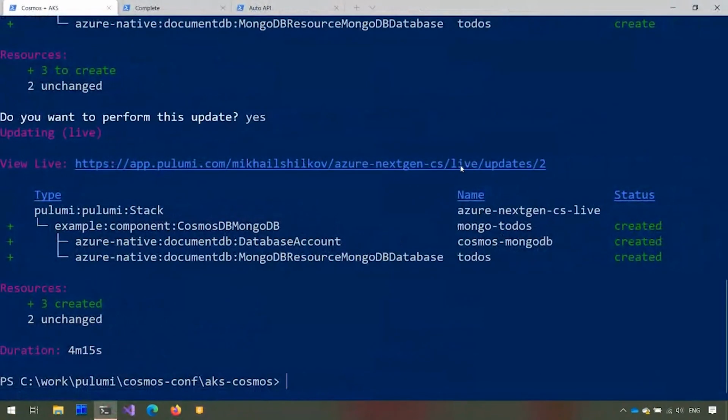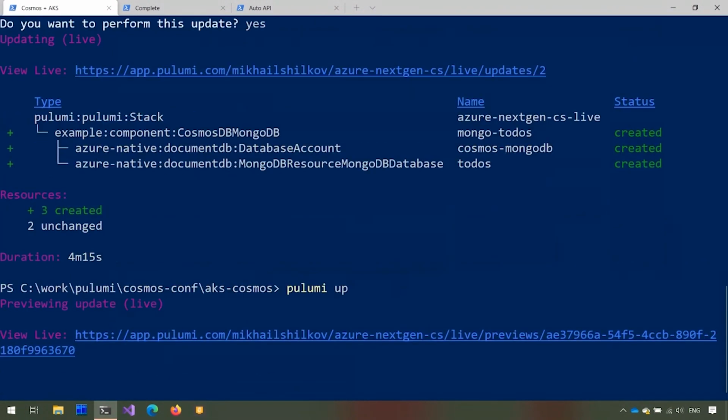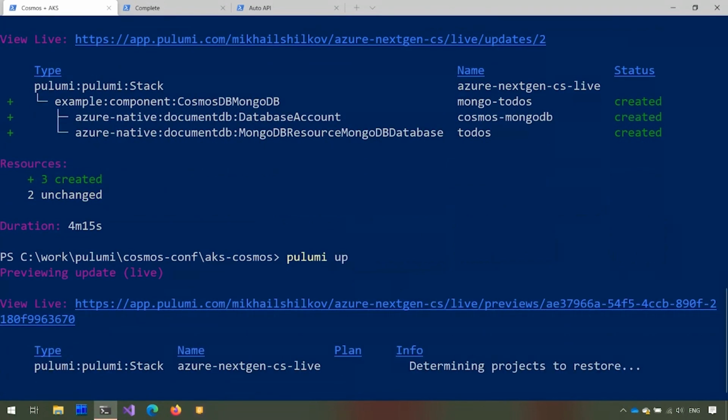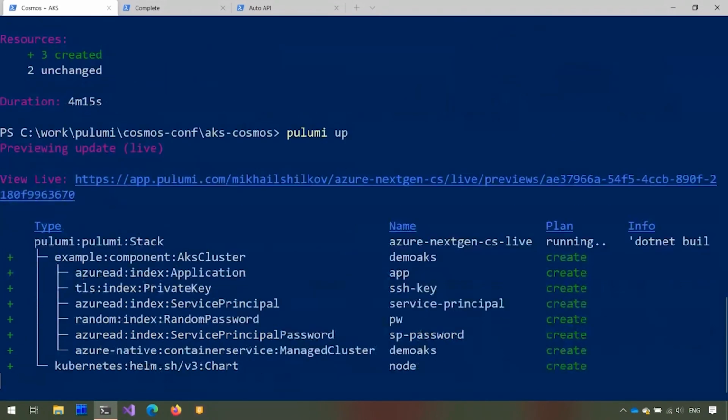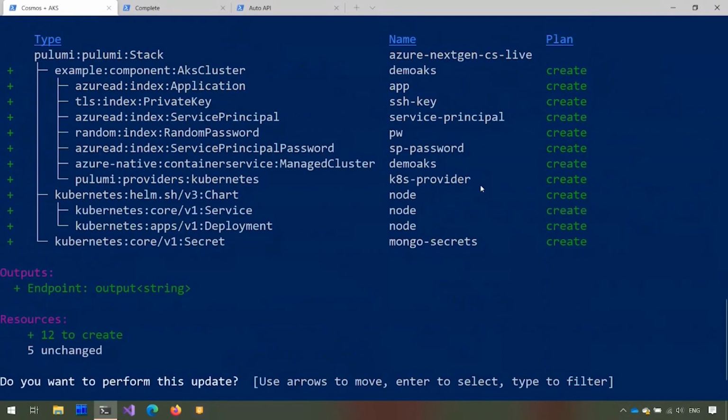Let's see if, yes, Cosmos DB actually provisioned. I was lucky, it got created in 4 minutes. So I can run pulumi up again. Now it compares the previous state of my deployment with the database versus the current program, and it should figure out that it should deploy an AKS cluster and a bunch of Kubernetes objects to it. Let's see what the preview shows real quick. You can already see it computes. Yeah, okay, I'll scroll up a bit.